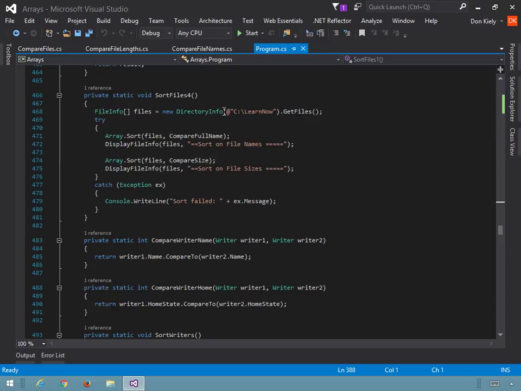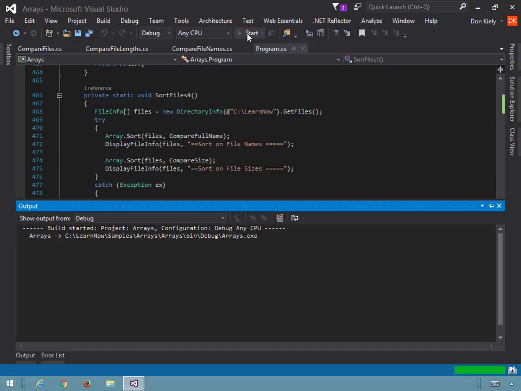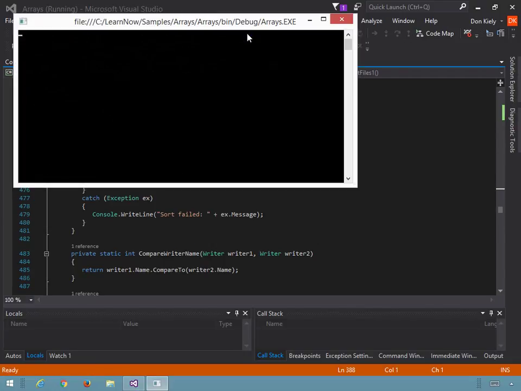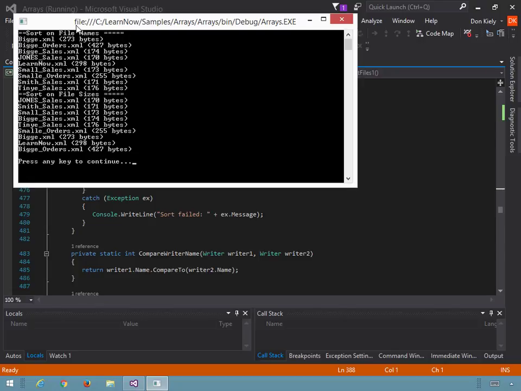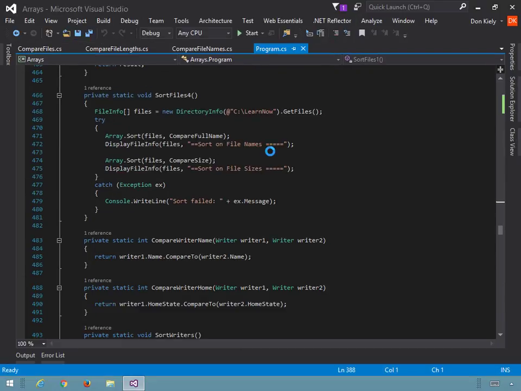All right, so that sorts the files in full name order, displays the files, and then I pass the CompareSize method, and that sorts them by size. So now, when I run this code, I'll select sort files, which is K, and once again, I have them first in alphabetical order, and then in order by size. So the net effect is the same, but really much more simple and straightforward code.